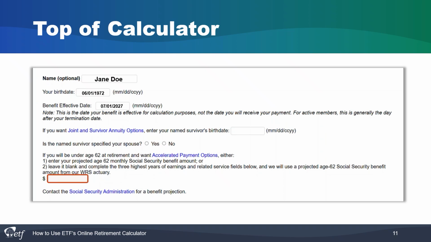If you have your Social Security benefit amount from your Social Security estimate, enter it here only if you would like a more accurate estimate for your accelerated payment option. Click the Accelerated Payment Options link for more information about this benefit. For this example, we will skip that option. If you don't have a Social Security estimate but would like one, click the link to the Social Security Administration website to log into your My Social Security account and get your statement.